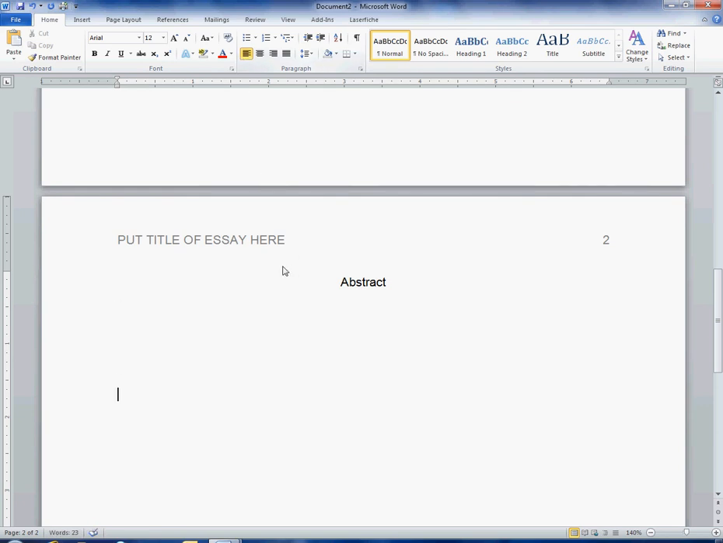You are not ready to type your abstract. Your abstract is a summary of your paper. You can't summarize something that doesn't exist. So basically what happens is this. You type your whole essay. You get it perfect. You get it ready. You get the references page ready. Then, when it's all done, that's when you go back and you come back into page 2 and you write a short 1-paragraph summary of your paper, okay? You can't do this page until the rest of the essay is done.